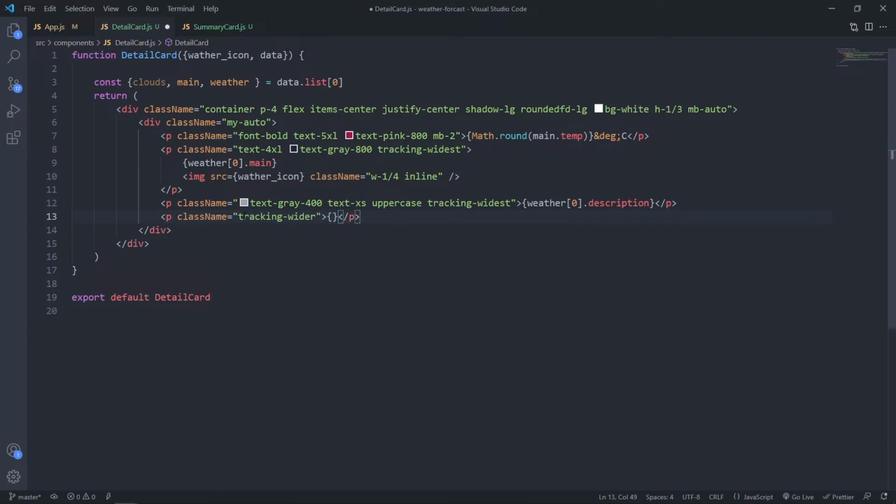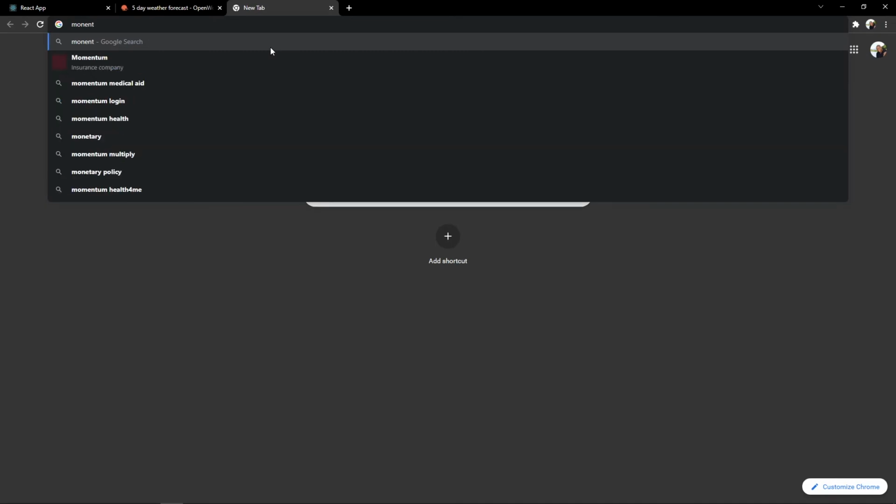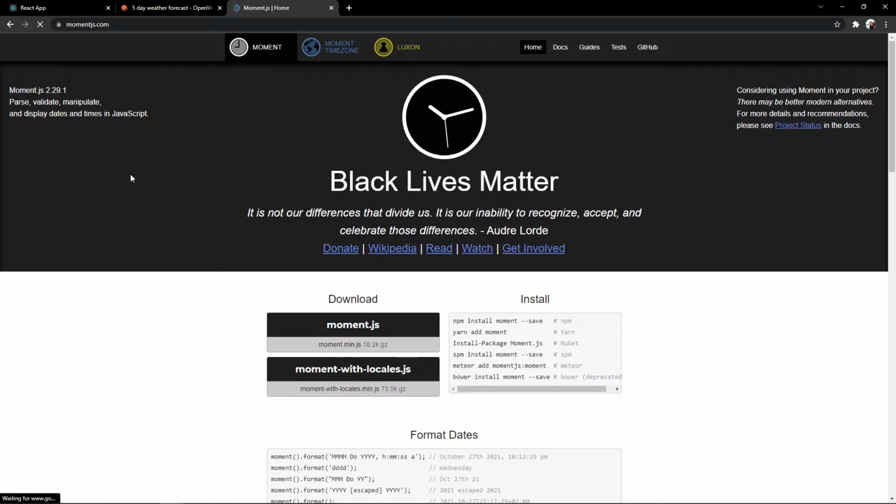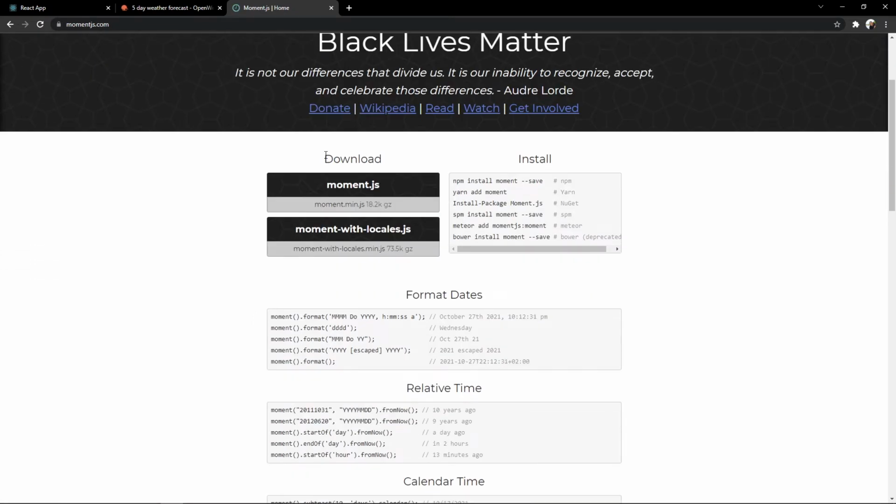Okay. So now I actually want to show you guys the date. But in order for me to show you the date, I actually need to install a package called moment.js, and let's quickly go see where we get that package from. Let's go to moment.js, and I'm just going to install it. You can either install it using Node Package Manager or Yarn. So I'm just gonna do mine using Yarn.